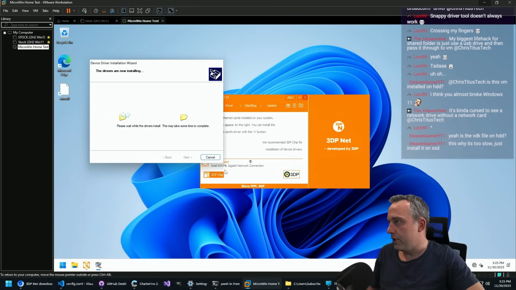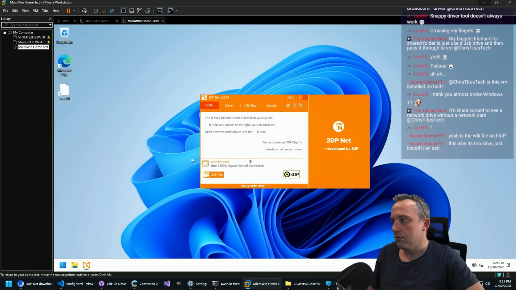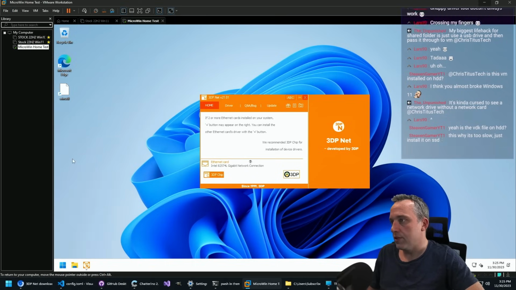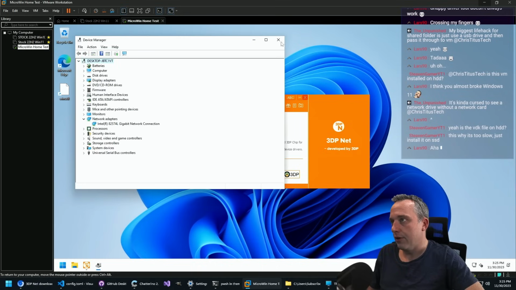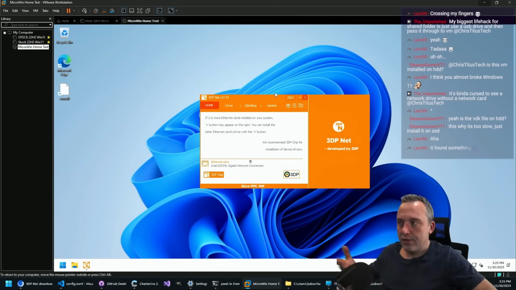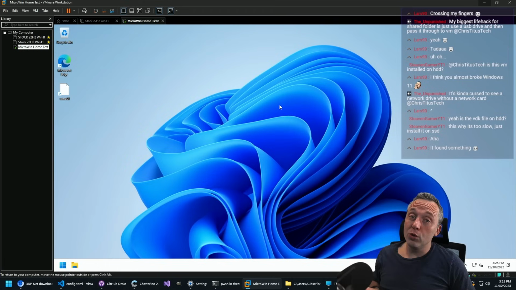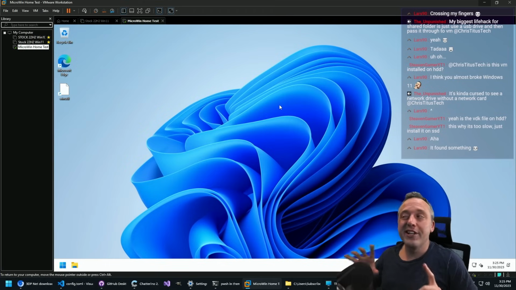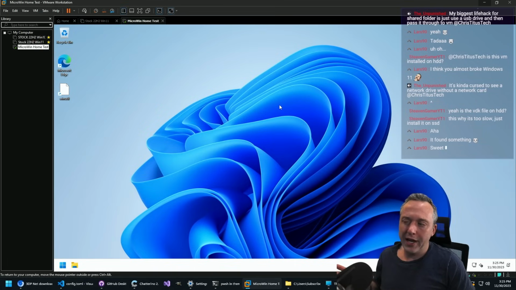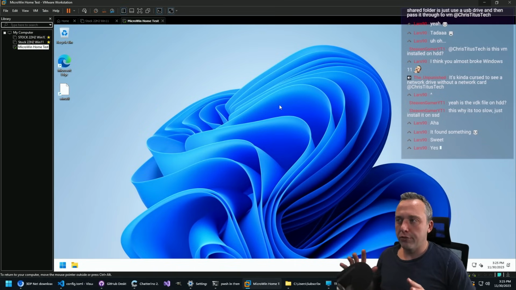So what this driver does, it launches, it should just detect something, update it, hit finish, and then when you go into device manager, we should have a network driver. Look at that. So now we have that, and we have a network connection. Pretty cool tool, right? 3DP Net. Now it does have a 3DP chip thing. It's like a bad Snappy Driver, and there are a lot of bad, salacious ads on their website, so make sure you're using an ad blocker. If you do use this and go to their website to download, I just use the net bundle driver, and that's all I use.